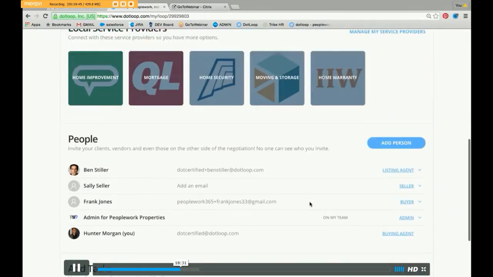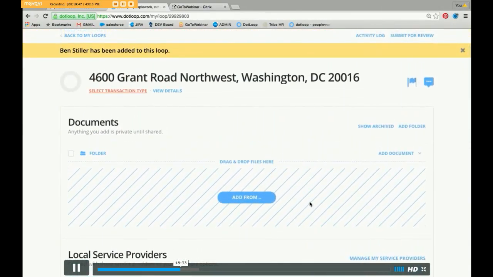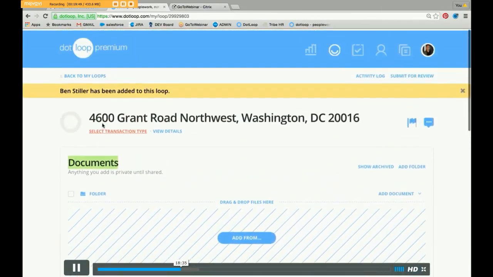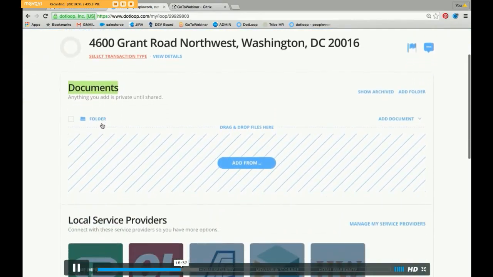And now we're ready to go up and add our documents. So in the document section of your loop, there is a folder. It will be created for you automatically. If you want to rename it, I want you to take a look at this drop down on the right. There are a lot of options in these little drop downs, so don't forget about this if you're a new user. I'm going to go ahead and rename mine just because I like to. I'm going to call it Offer Folder.